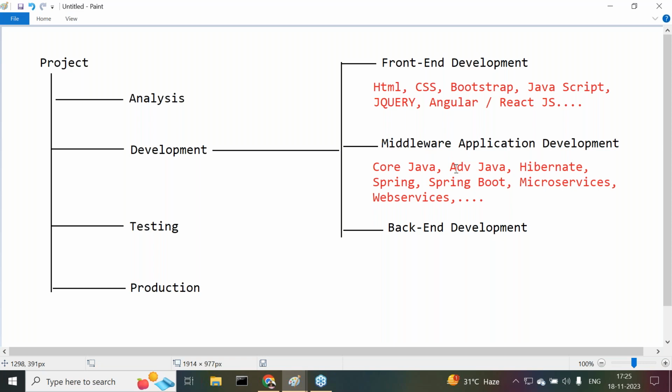Later on I will give the differentiation between programming language, technology and framework. Then later on I will talk about these differences. But for the time being, we have to understand these Java-based technologies and these many things under middleware application development.